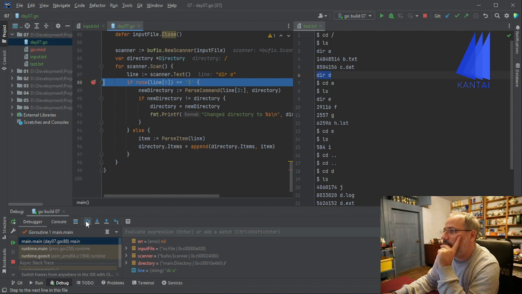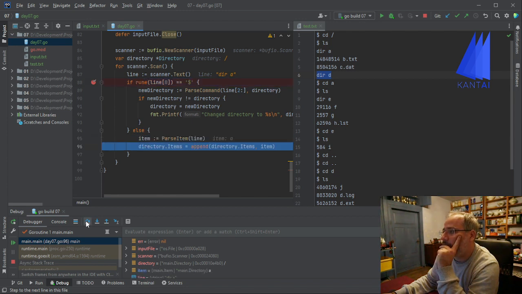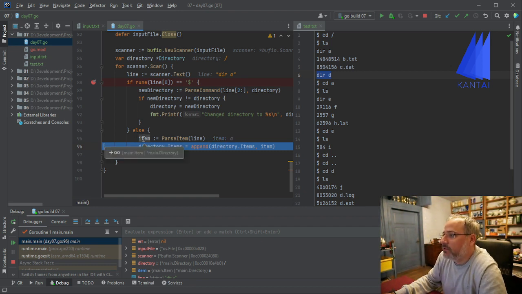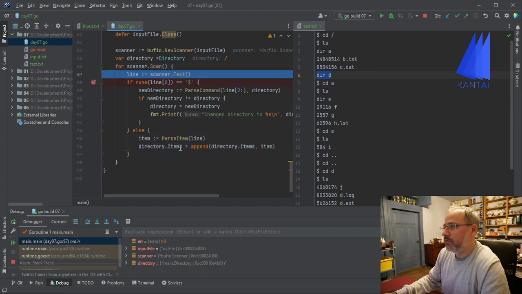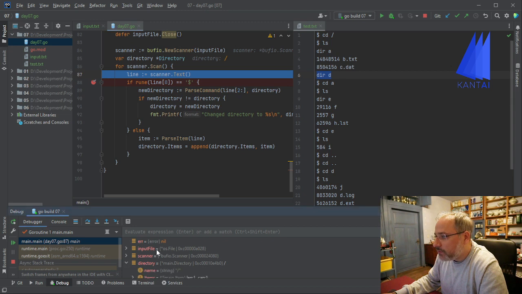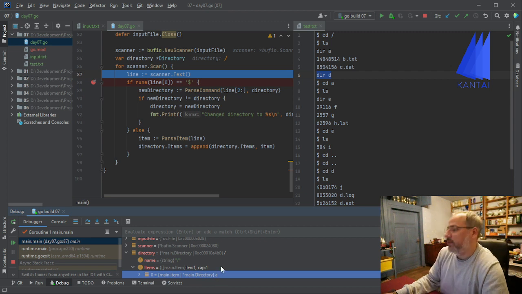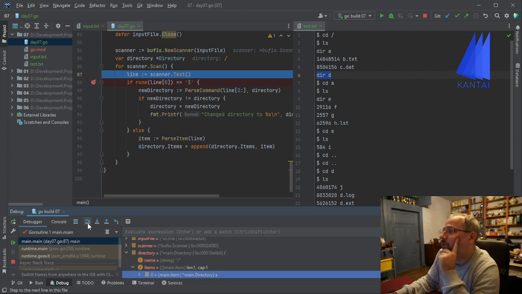We have a dir a, which means we go to parse item. Okay, we should have gone into it, but doing it next time. So item, as we can see here, is basically a directory which has a name and it has nil. This is something that we didn't initialize right. But we will see. This will probably break now. Oh no, it doesn't. What happens here? Okay, it works. Basically, it creates a new slice. Nice to know.